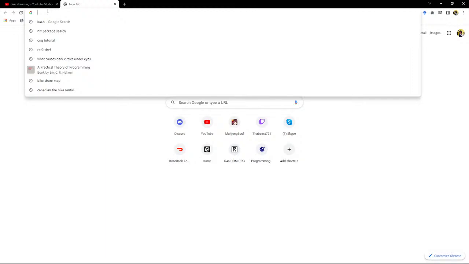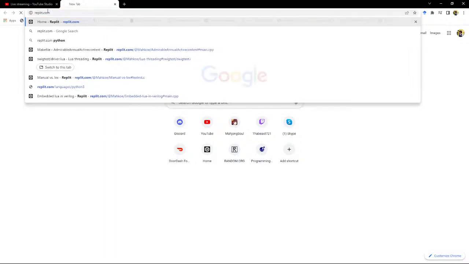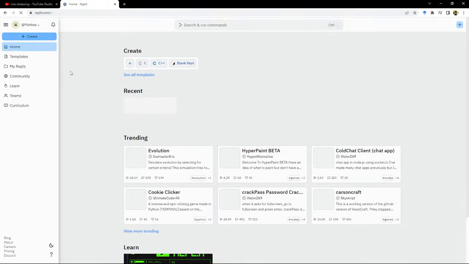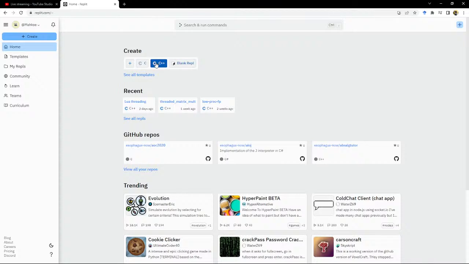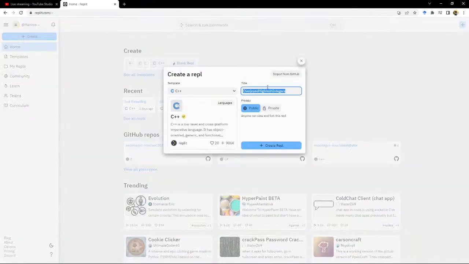We are going to go to this website here, replit.com. Okay. And let's make a new C++ Replit. Now we're not actually going to write C++. It's just the closest REPL template for what we want.